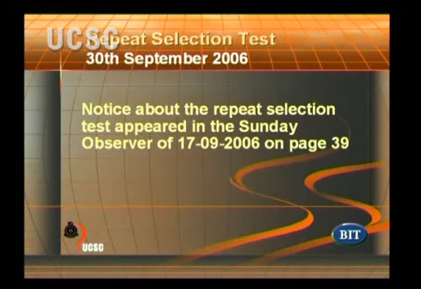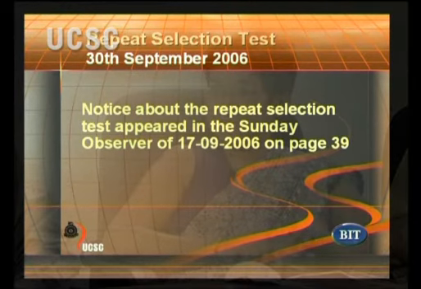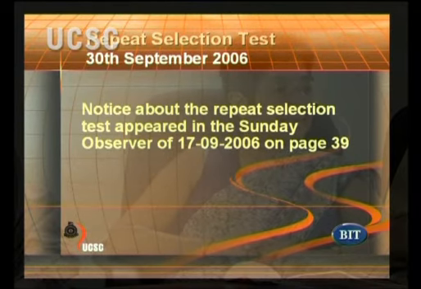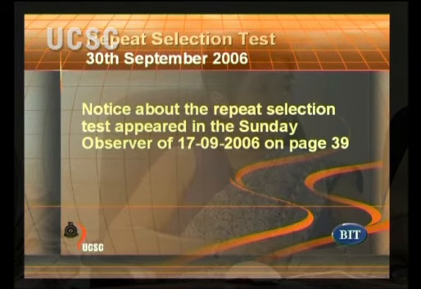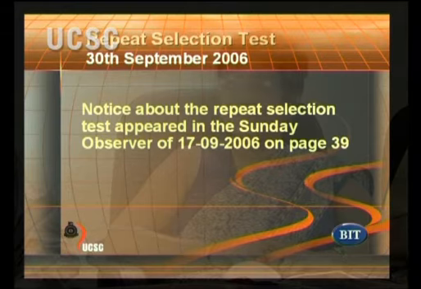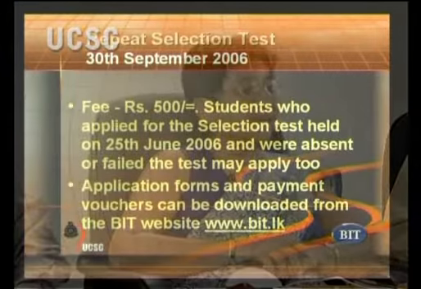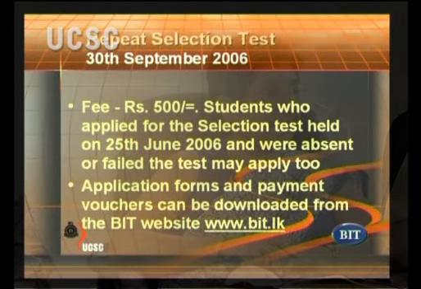Actually, we have advertised for a repeat selection test now, which will be held on the 30th of September. As you said, it is really targeting these students who were concentrating on their A-levels at the time we had the regular repeat selection, which was in June. So this will give them a chance to apply if they are interested. And this advertisement appeared in the Sunday Observer of 17/9 on page 39, and also it is on our website, which they can look at, that is www.bit.lk.